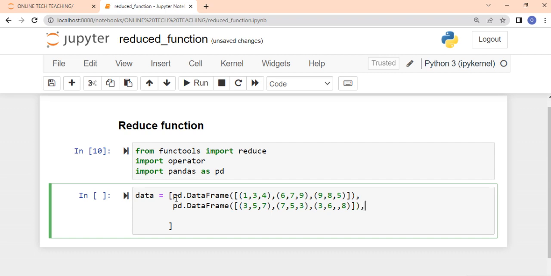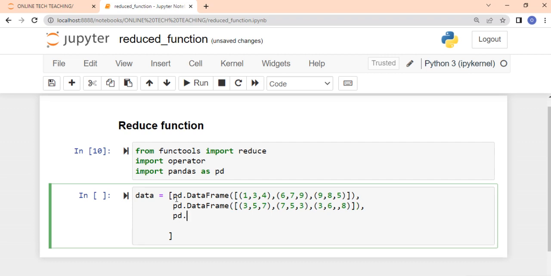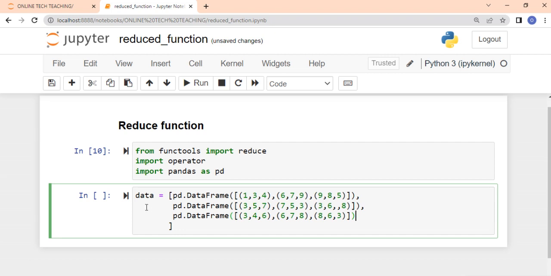Now lastly, pd.DataFrame. Okay, we are passing it another list of arrays again. That's it, 3, 4, 6. Then open another one, 6, 7, 8. Then lastly, 8, 6, 3. Now these are all the data that we want. Now we have successfully created all this data.